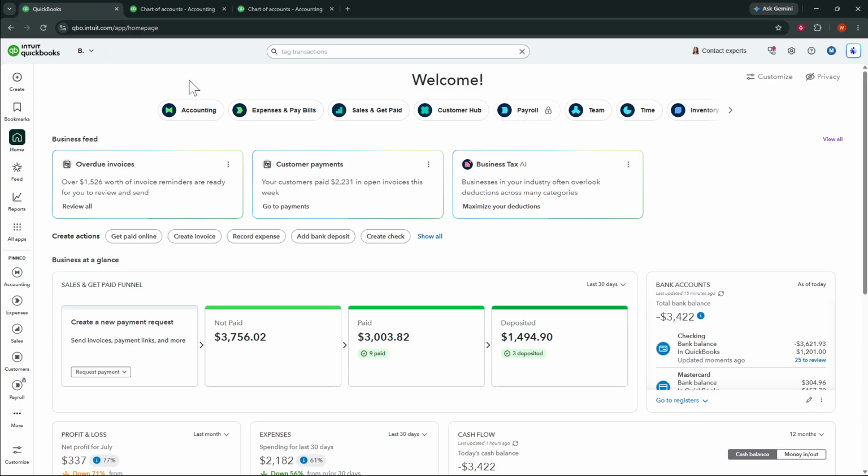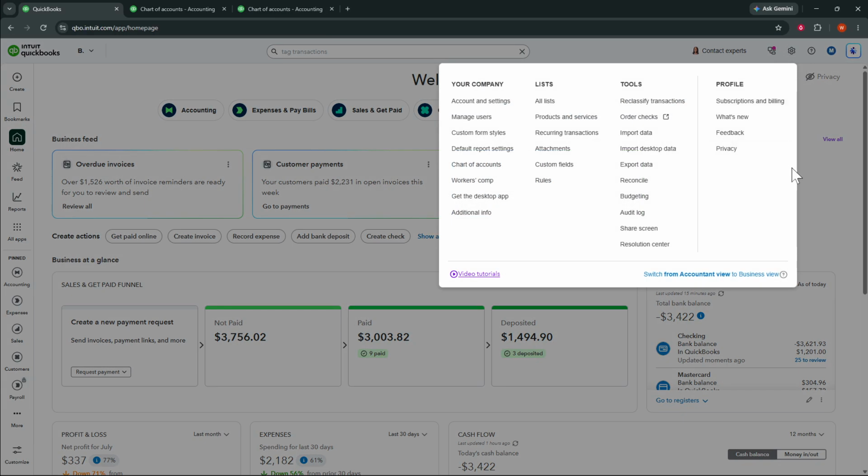From there, go to the upper right corner of the screen and click the Settings gear icon. This opens the menu with Company Tools and Account Settings. Under the section labeled Your Company, select Chart of Accounts. That will bring up the full list of accounts currently set up for this company.